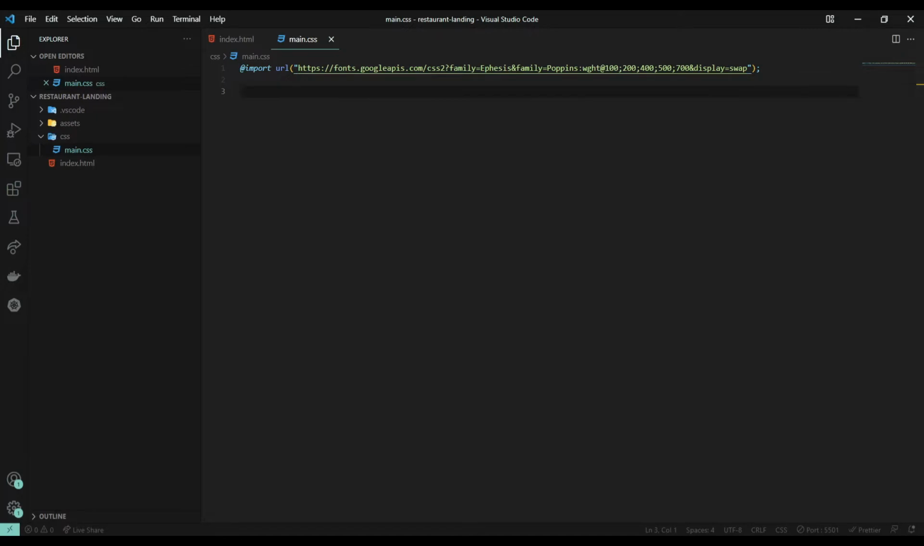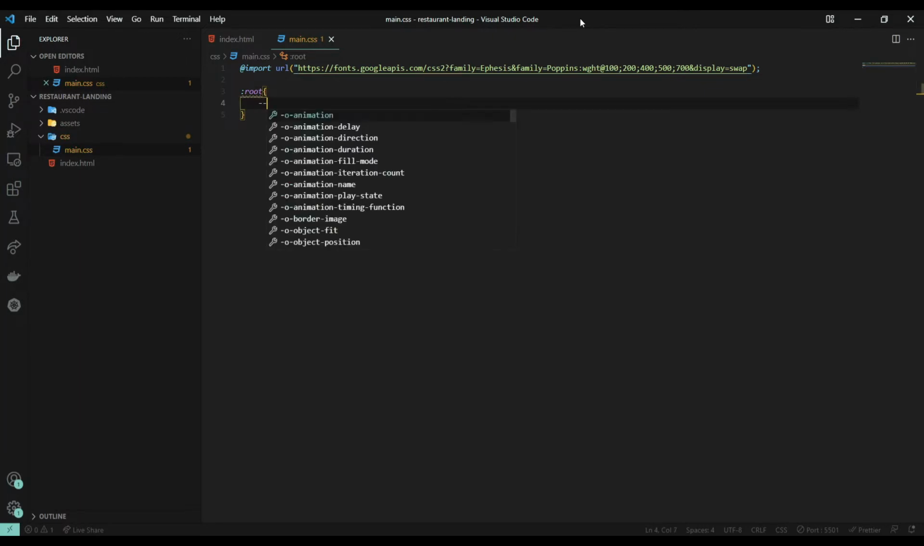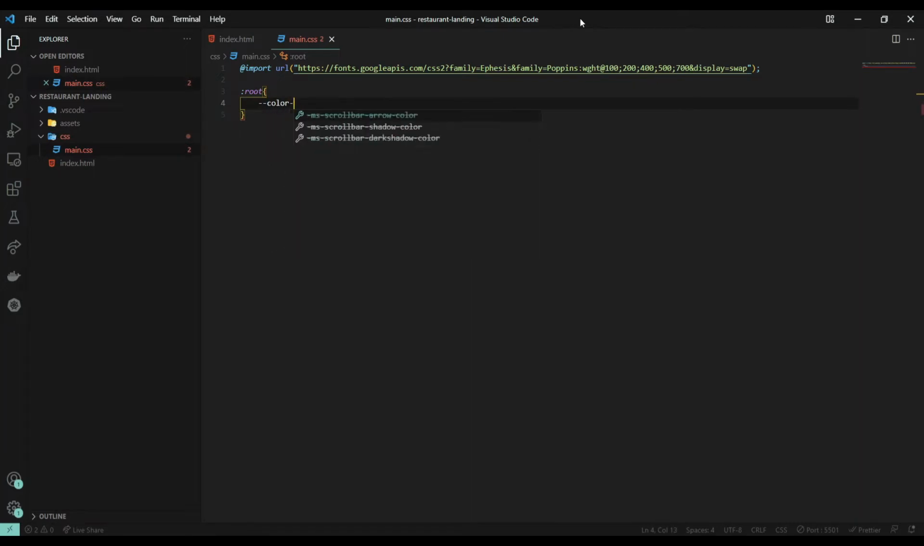Another thing that I like to do is set up variables for colors and stuff that will be reused. So we use the root pseudo-element and set up our variables. I want a variable for our primary color, so color-primary, and the hexadecimal for that is DA8800.